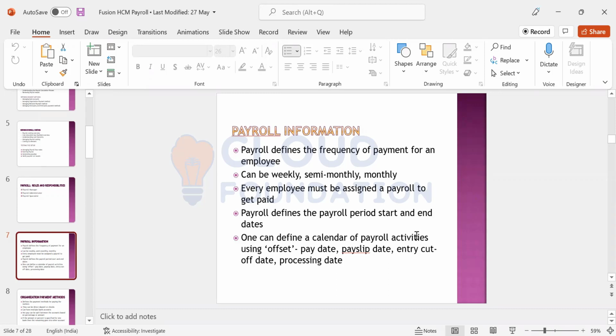So payroll defines the payroll start and end date. What does the payroll define? It defines the payroll start date and end date. It can define a calendar of payroll activities using offset, pay date, payslip date, entry cutoff date, and processing date. I'm going to teach you about all these things: the date offsets, cutoff dates, pay date, payslip date, entry cutoff dates, and processing date.